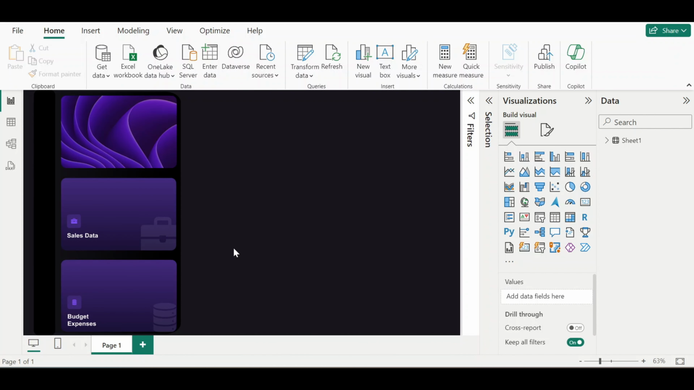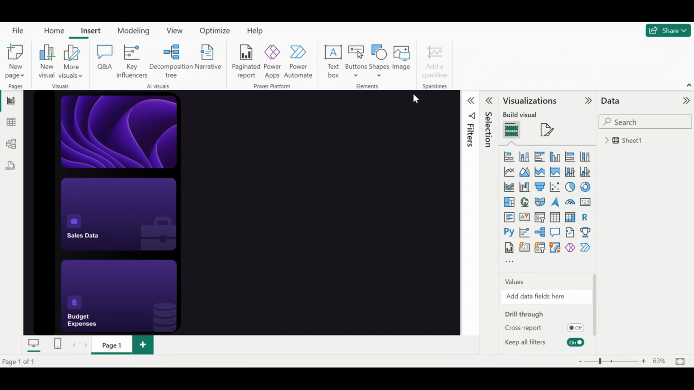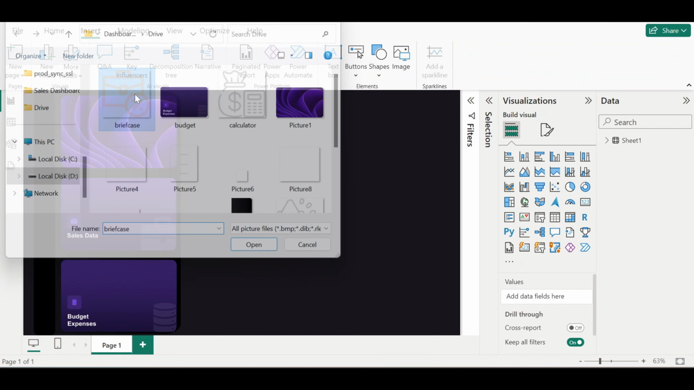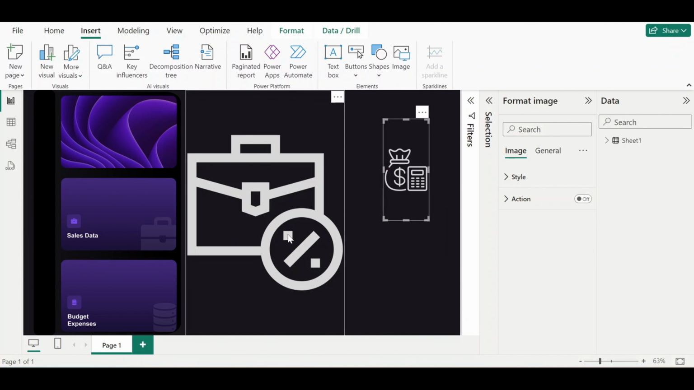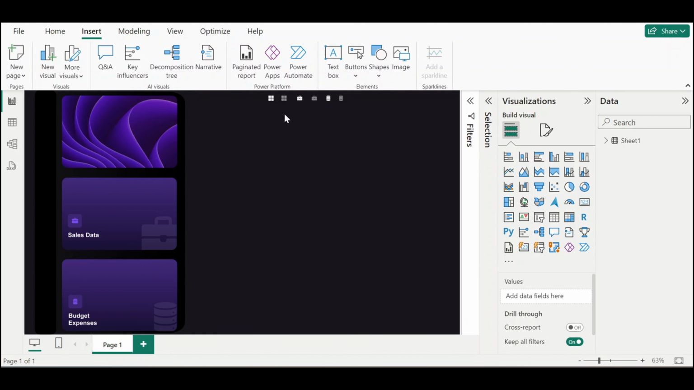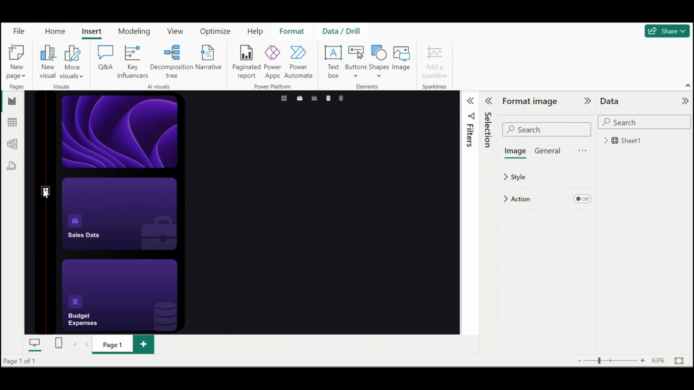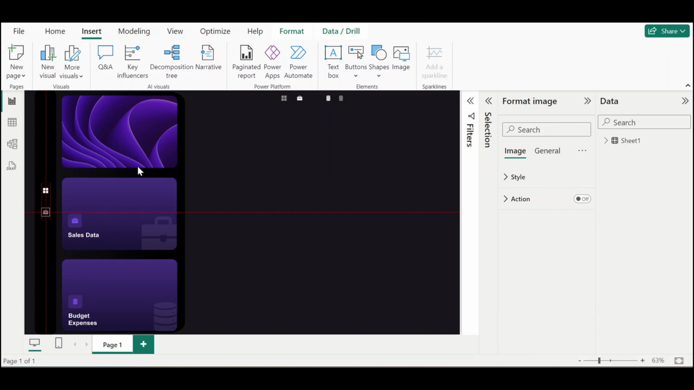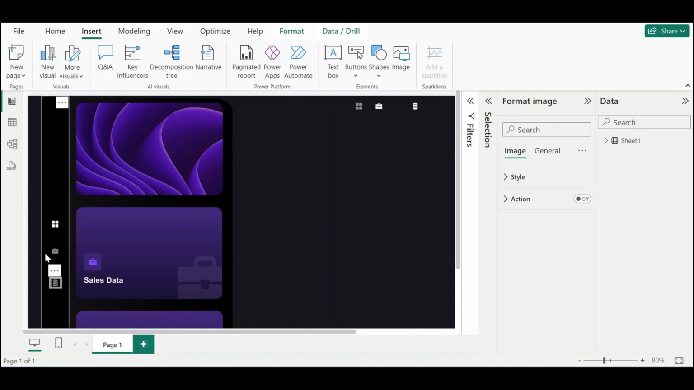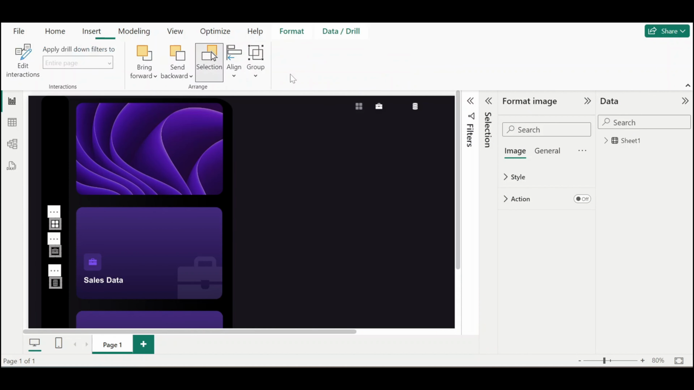Okay, now let's insert our icons. I'll insert all of them. Okay, so I've brought in all the icons we have to use for this navigation pane. So I will place them here one by one. To align them, select them all, go to Format and align them vertically.